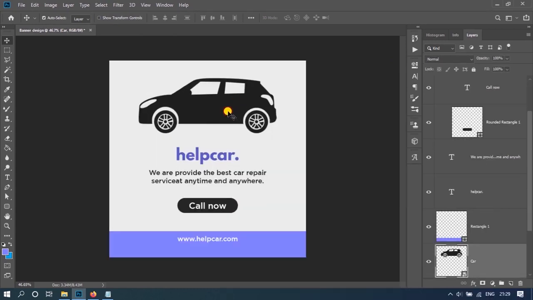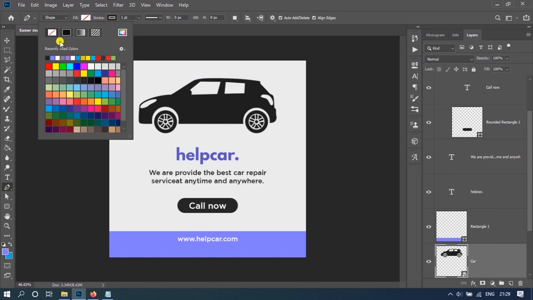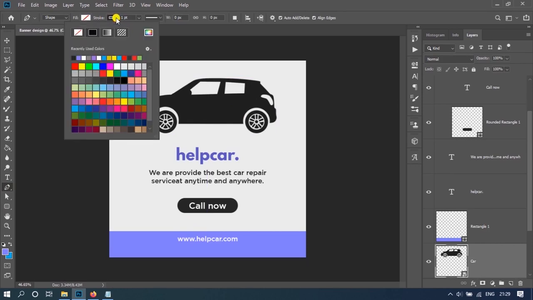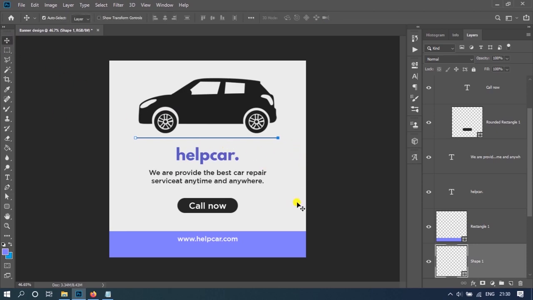What we need is to draw a line here. So select the pen tool, close the fill and open the stroke in black color, and make sure you have checked on shape. One click on this place. Now click here while holding the Shift key. Now you will get a straight line. Select the Move tool and put it here.